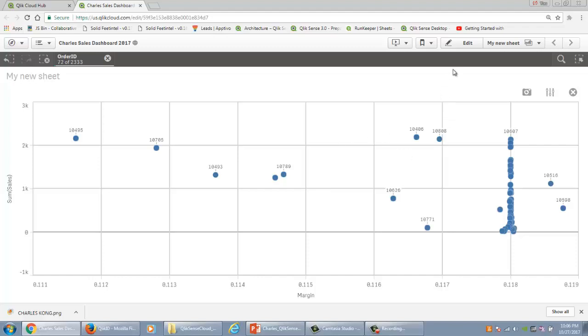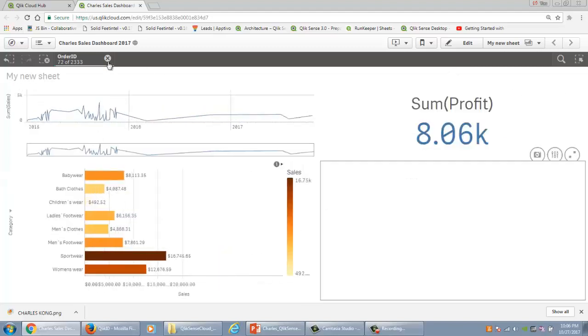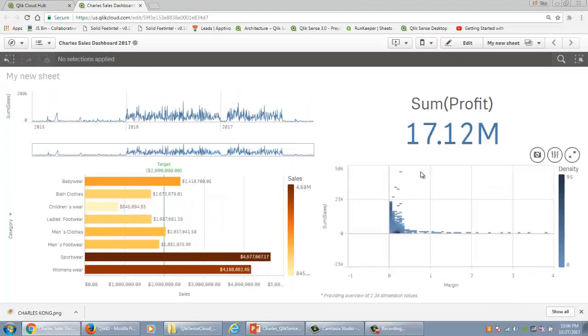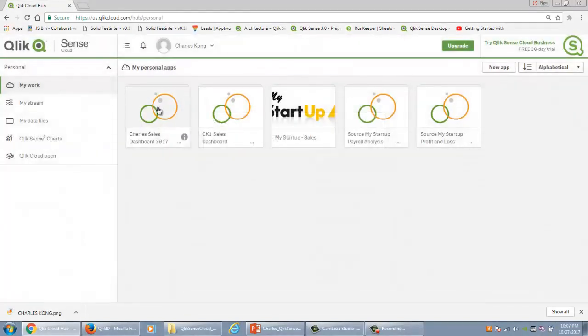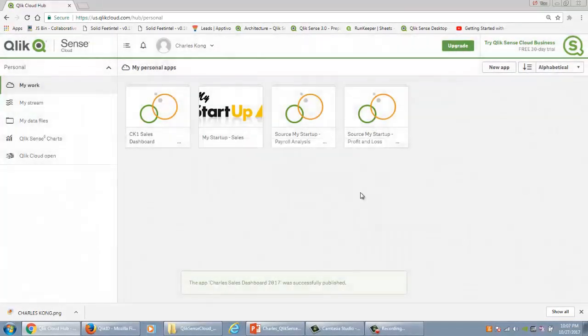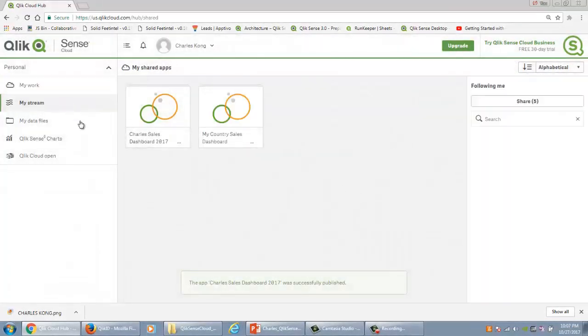So now that we're done with our app, let me just exit out of this and clear out our selections here. Let me show you how you can publish this out for others to access as well. If I close out of this here, I've got my Charles Sales dashboard. All I have to do is select it and choose publish, and then that's published into my stream. That's another one that I've also published as well.